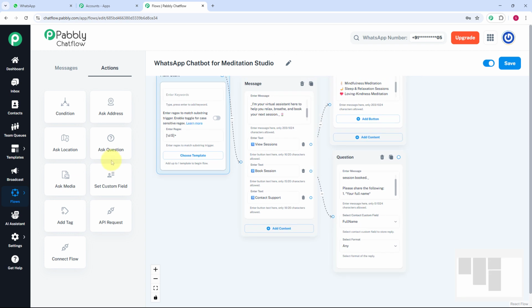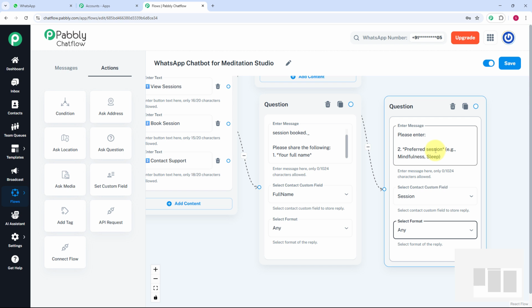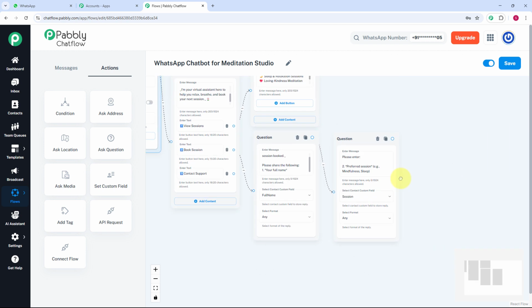So again you have to click on ask question over here. Here you can see I have entered this another question asking for the preferred session, and I have selected the contact custom field as sessions, and the format I have selected is any. Now if the user answers this question, again I am going to ask them another question regarding the preferred date.